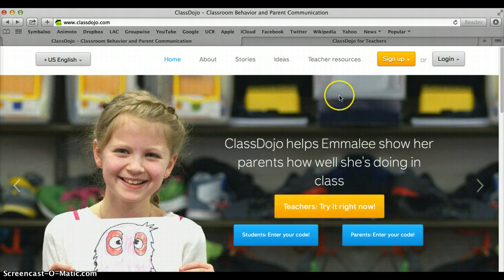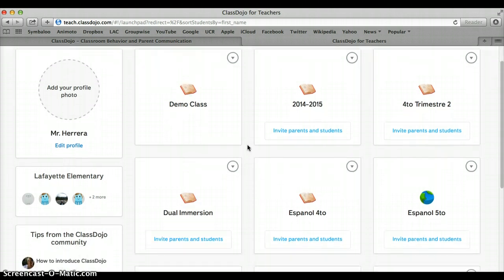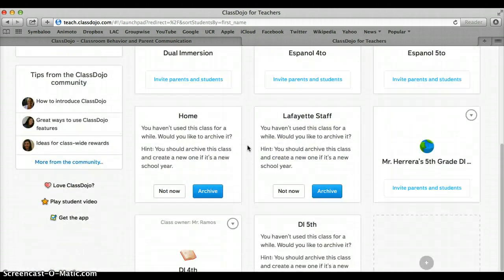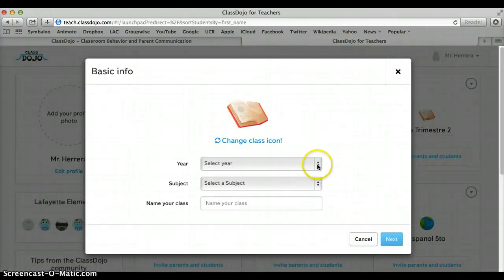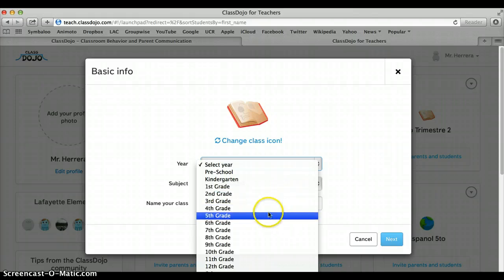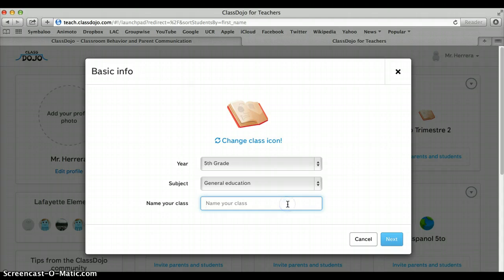Since I already have an account, I will go straight to my home page. You will notice that I have several different classes set up already. When you open an account, you will need to start and add your first class. Go ahead and select the grade you teach, the subject area you teach, and name the class.